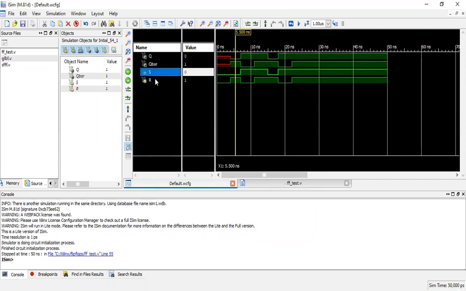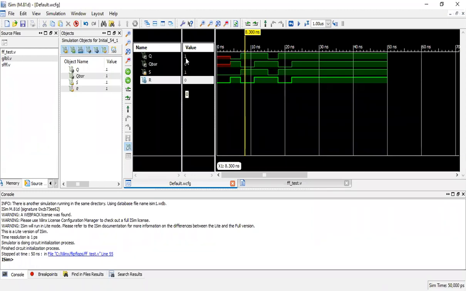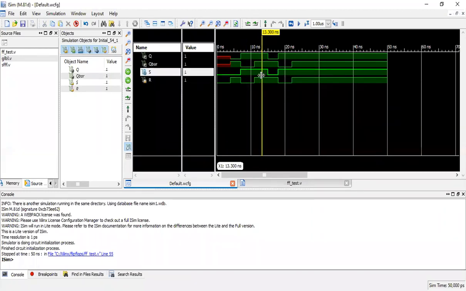So what happens? S is 0, R is 1. If S is 0, R is 1, what happens to our Q? Q will be equal to 0, Q bar is equal to 1. The next condition is S is 1, R is 0. So Q is equal to 1. The next one is S is 1, R is 1. When S is 1, R is 1, Q and Q bar are both equal to 1.